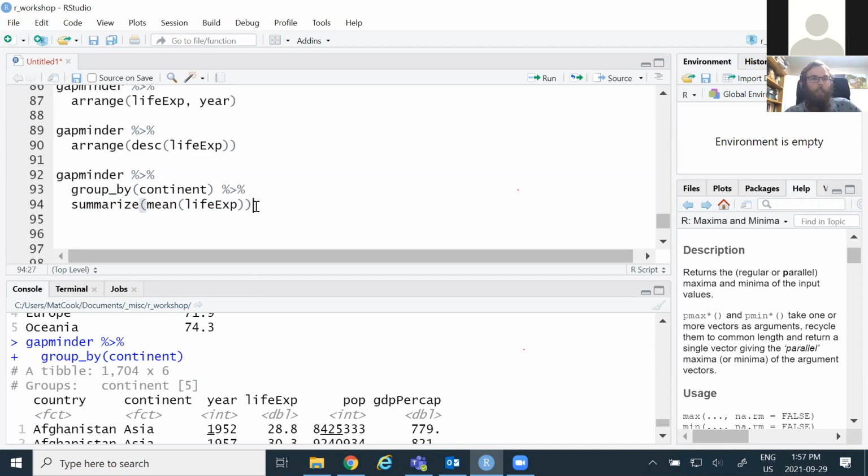So as I said, everything that you do after this group by function will be done at the level of the group. To turn that grouping behavior off, we'll just use another pipe, and then use the function ungroup. That will turn this grouping behavior off. So anything that you do after that ungroup function will no longer be at the level of the group, and it will just be for the data set as a whole.